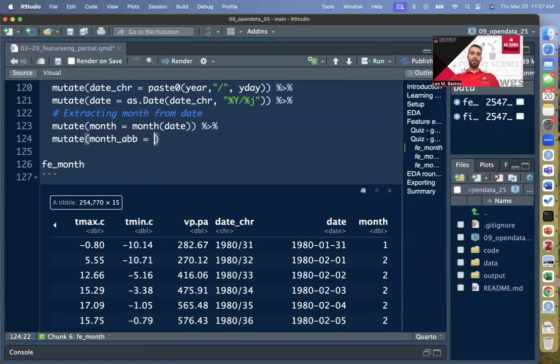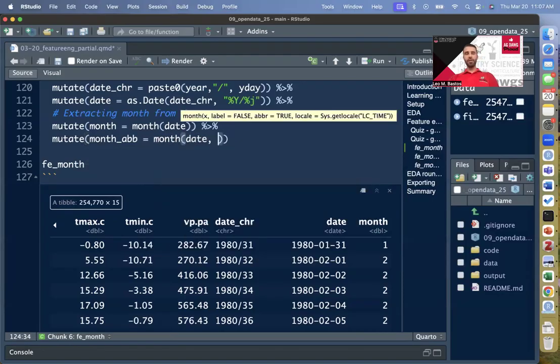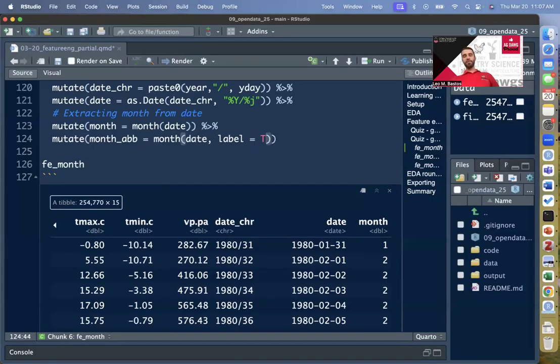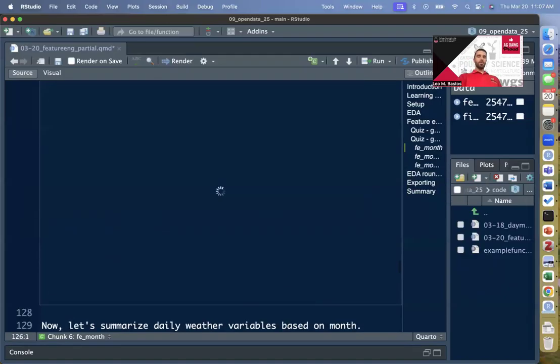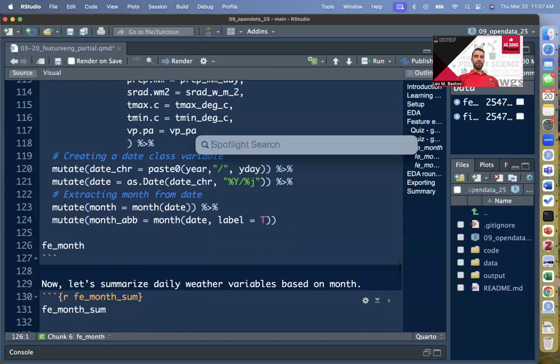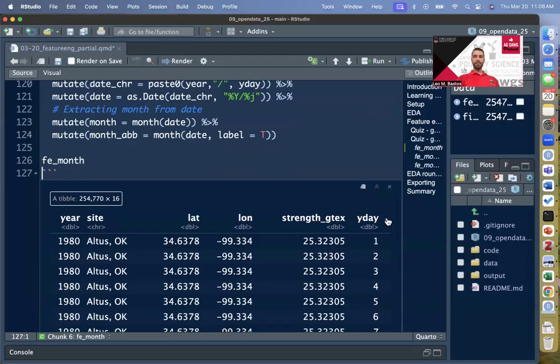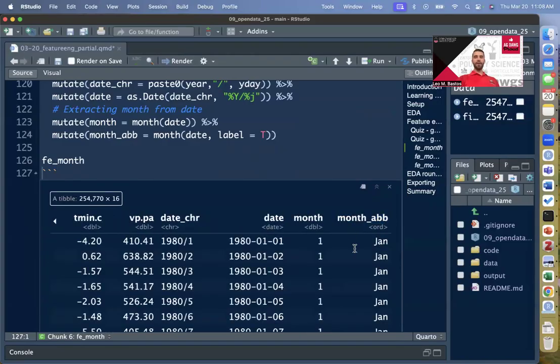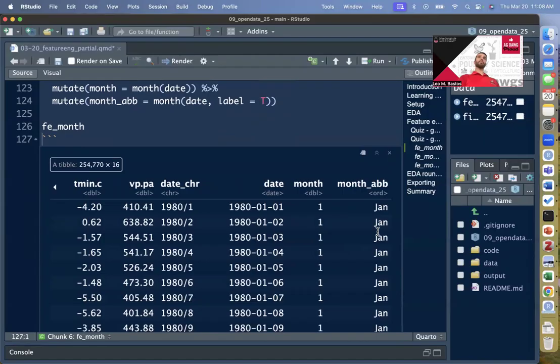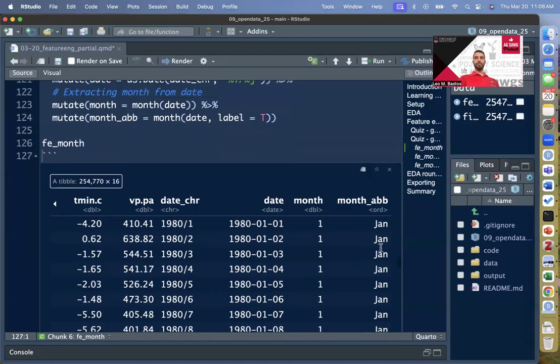So if I want the abbreviated month, we still use the function month on the column date, but then we change one argument here, which is label. It's called label equals true. If you say label equals true, and you print FE month, that is going to give us the abbreviated month name instead of the number. And notice how I kept both. I did not overwrite. I kept month as numerical, and I kept month as the string of the abbreviated month name.